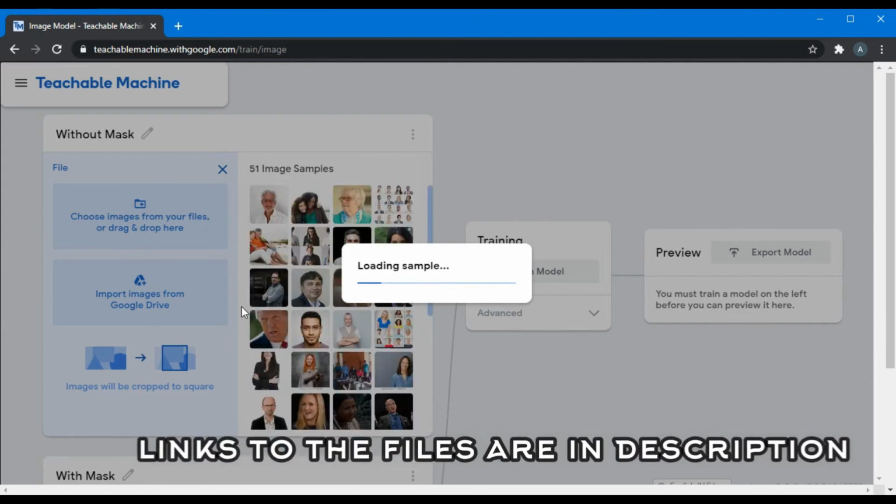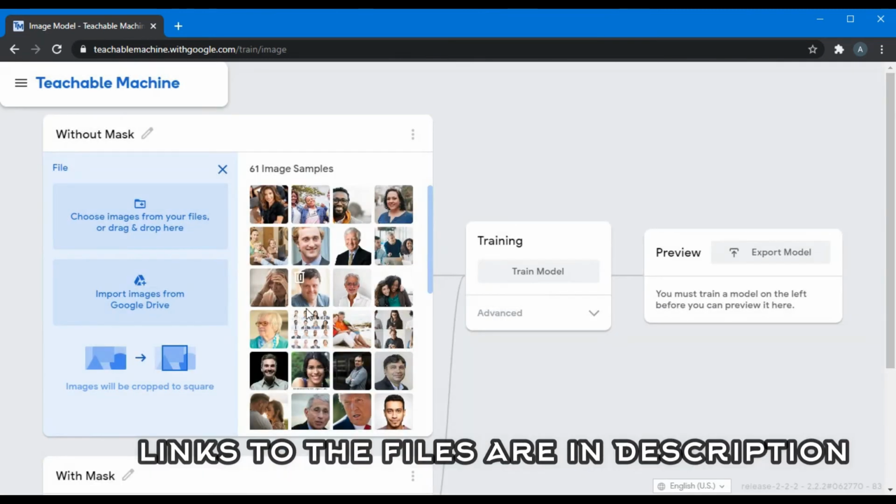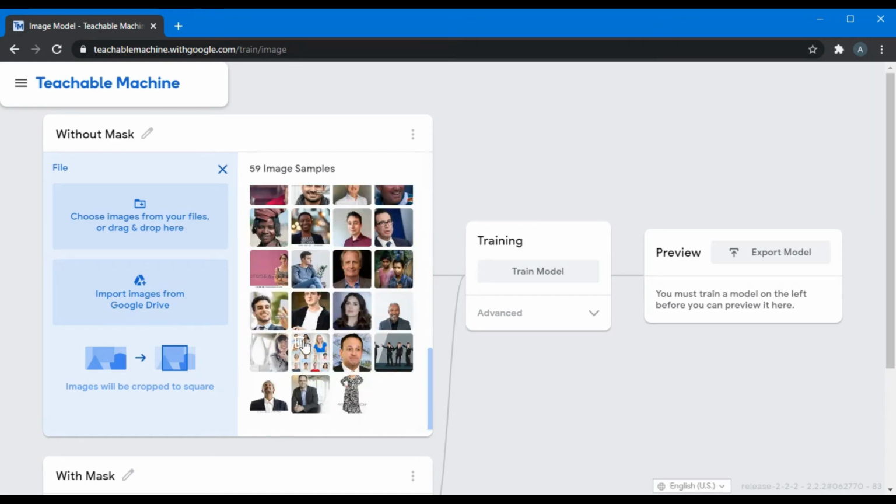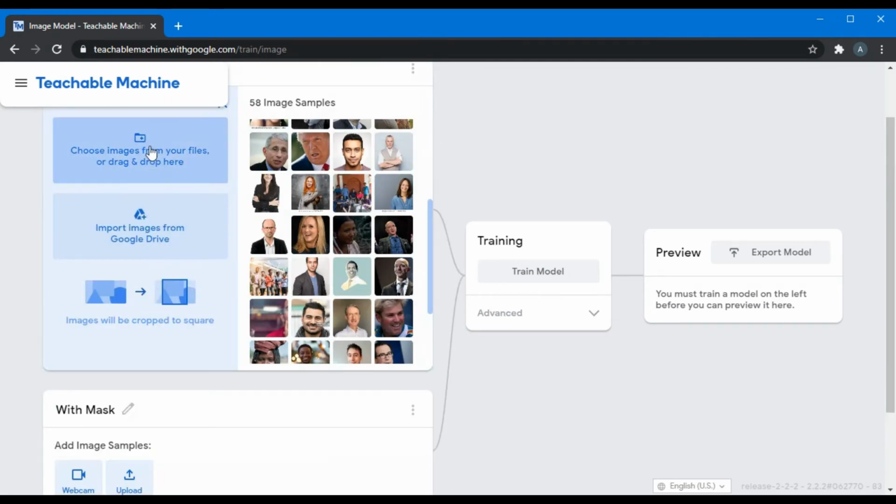Do note that we may need to refine the images so that they match with the label, and I will do the same for the With Mask class.